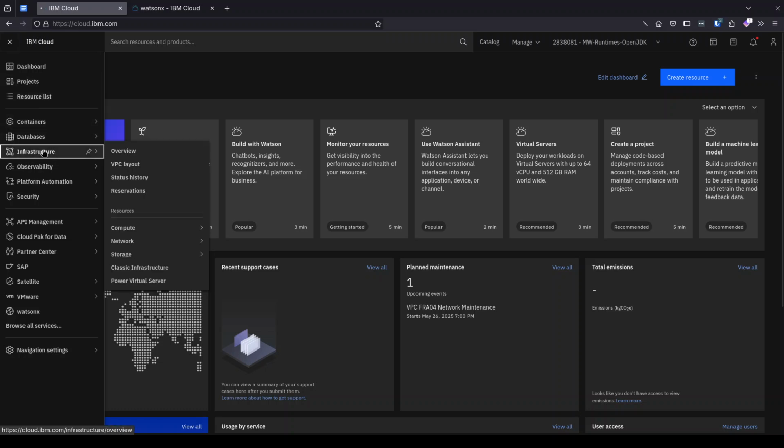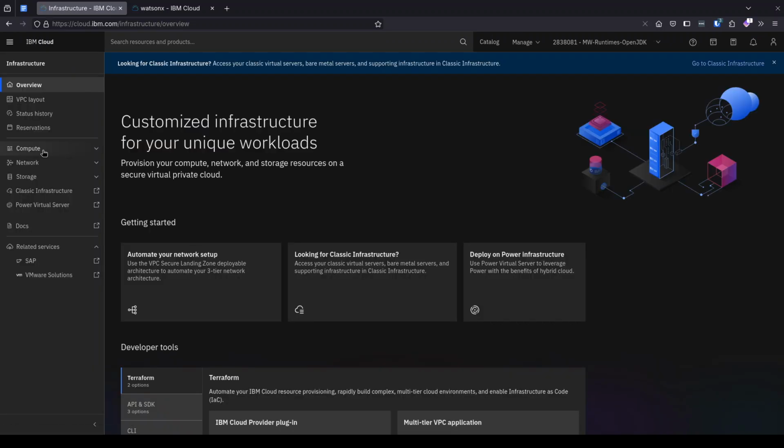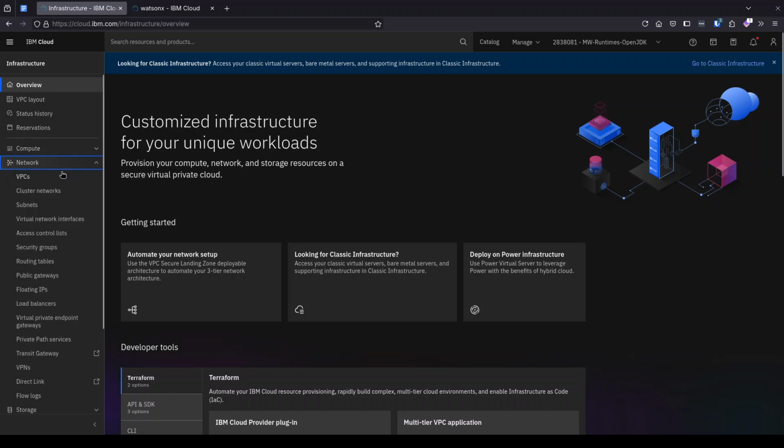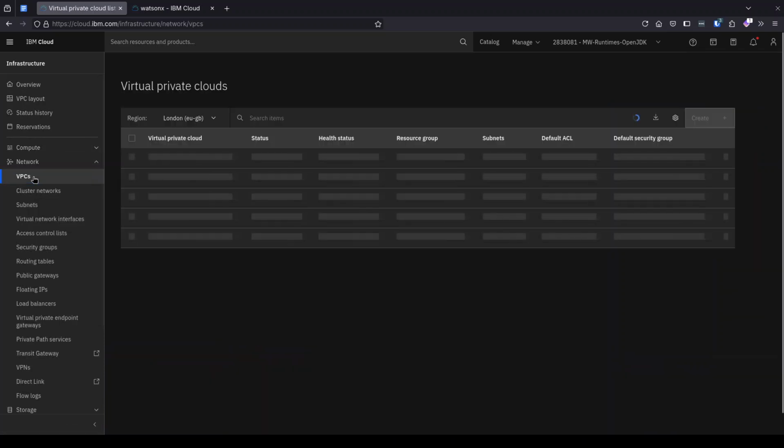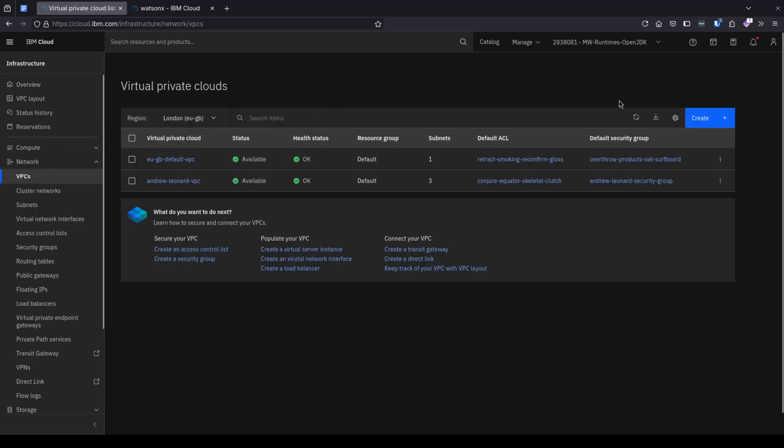So I'm going to go to infrastructure to begin with, because I'm going to show you a couple of things that we need to create before we get started, as a one-off. Under networking, there is VPCs, which is your virtual private cloud. In here, I will click create.